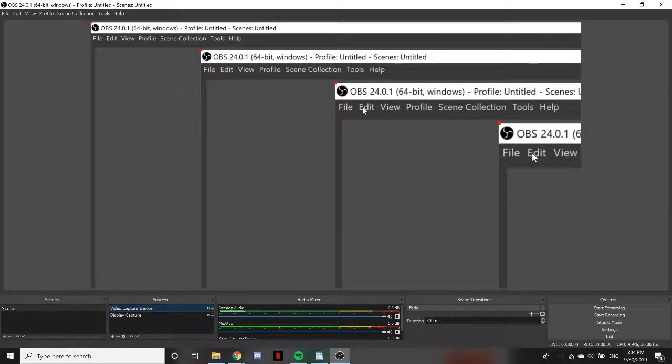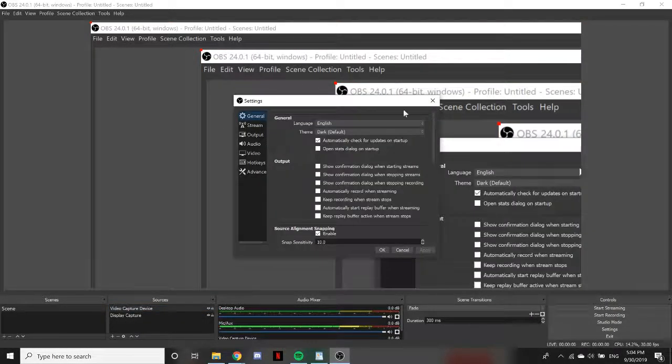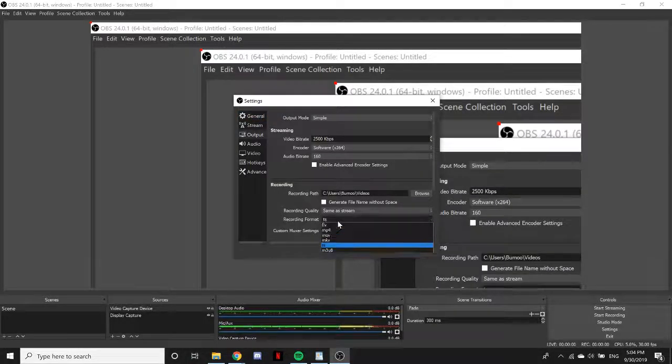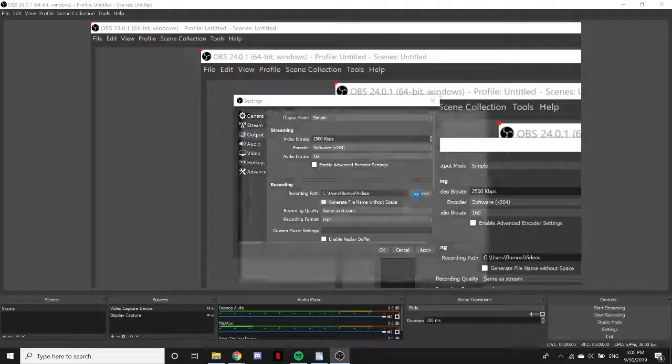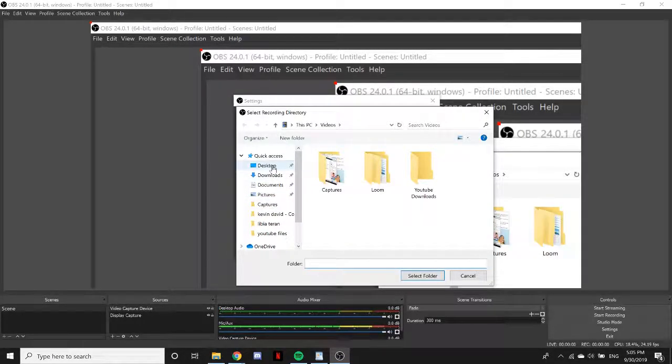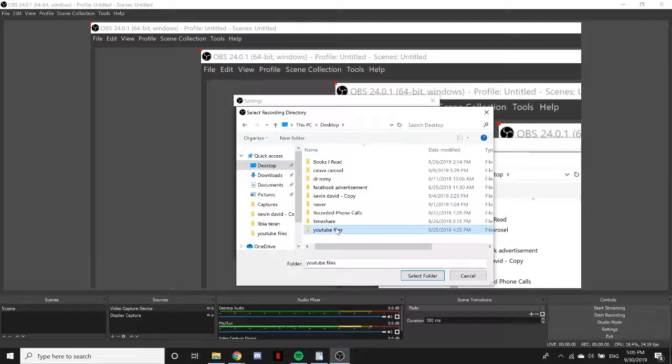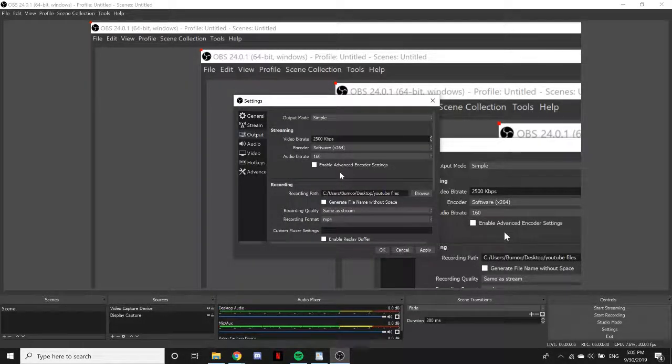Now, what I want to do right now is go to File, then go to Settings. It says the recording format is automatically FLV. One of the formats that I use to record is MP4, so I'm just going to change it to that. And when it finishes downloading, I want it to be in a specific YouTube folder. So I'm just going to put it right over here, select folder, and that's exactly where it's going to save all the recordings that I captured with my computer.